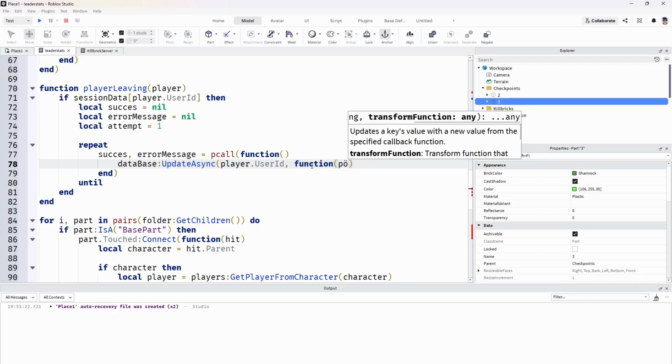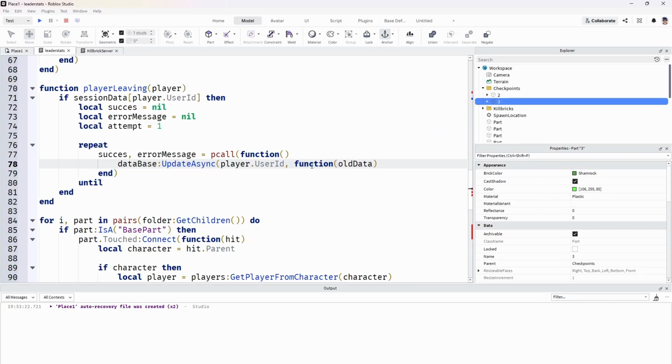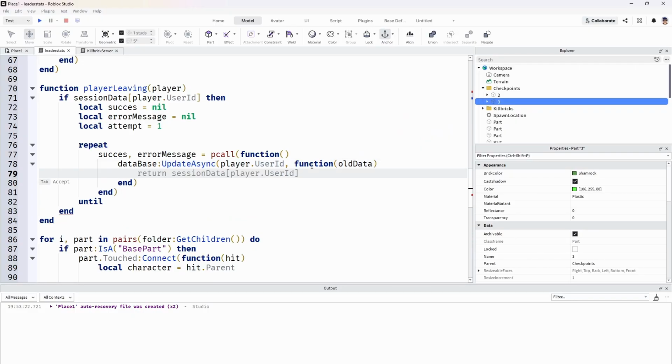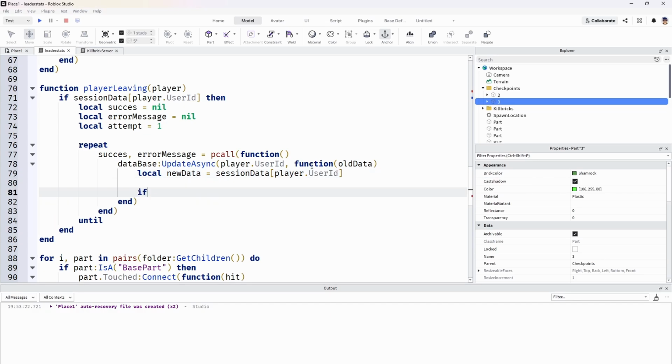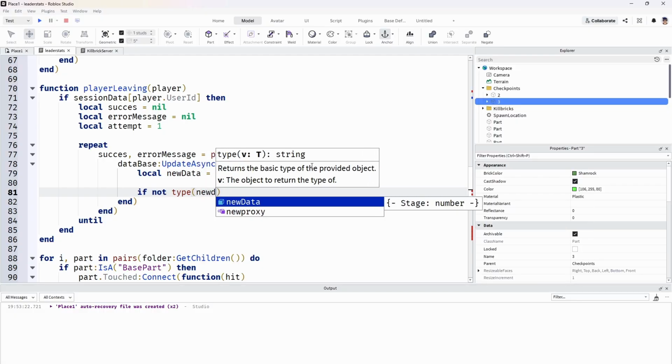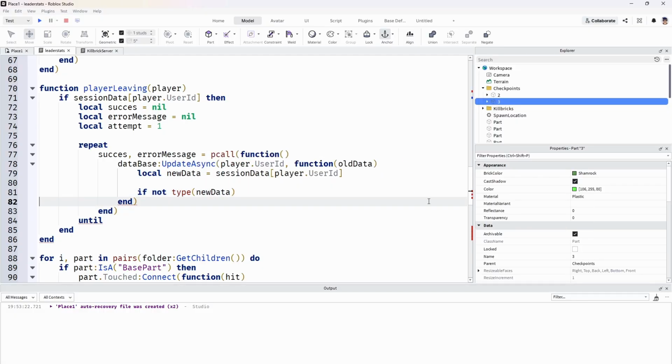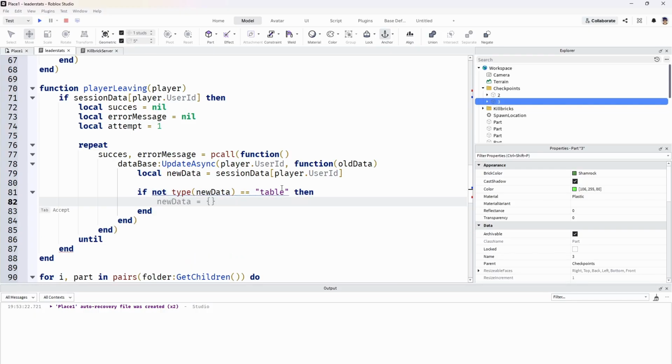Old data, and new data is the session data, square brackets, player.UserId. That's the data they have right now that they want to save. If not, type new data, copy this exactly as how I write it, equals table, then return old data.